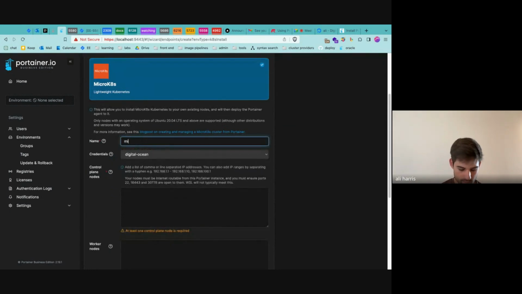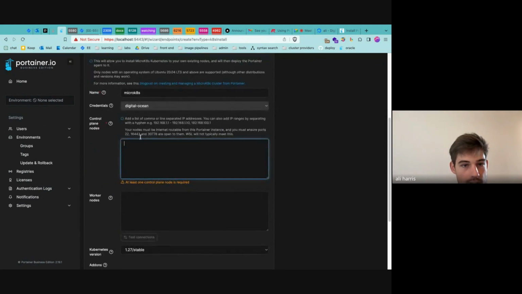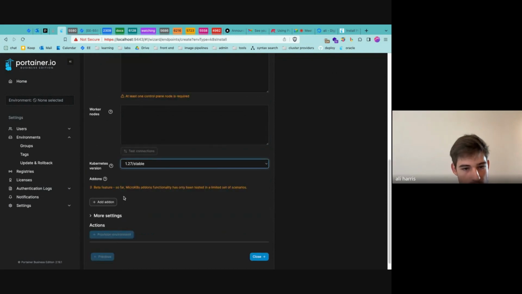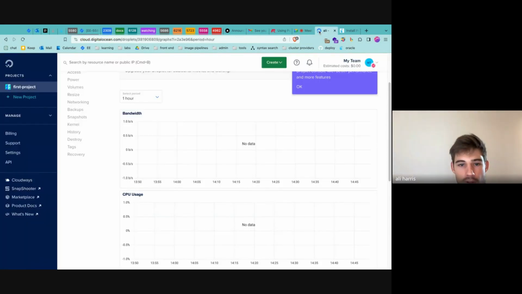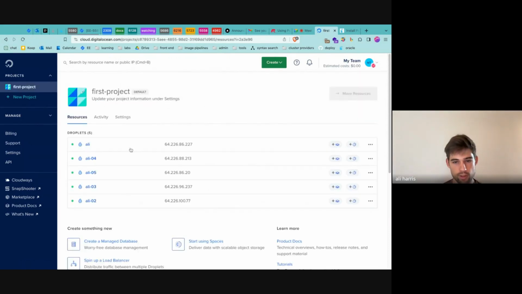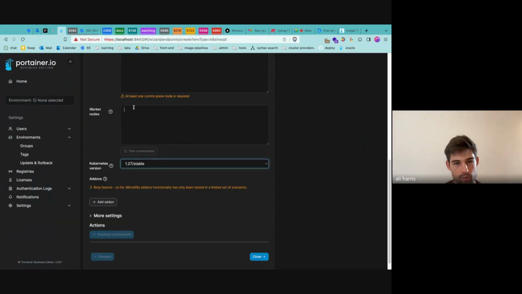We'll just call this one MicroK8s. And as you can see, it's already got my credentials filled out. If you didn't have it, it would give you an option to create one. You can select which of your machines are going to be control plane and worker nodes. You can also choose the version of MicroK8s that you want to install, and also add-ons. I'll copy and paste just some of the machines to start with, and then we can do some managing of it after. So it's as easy as copying and pasting the IPs.